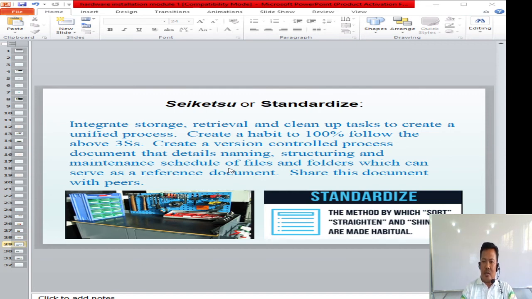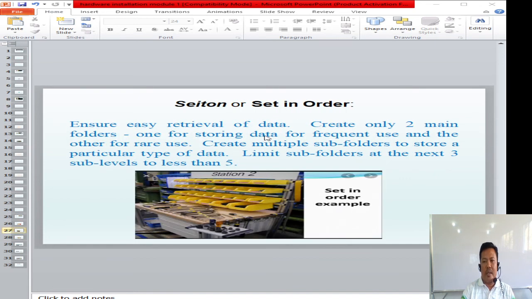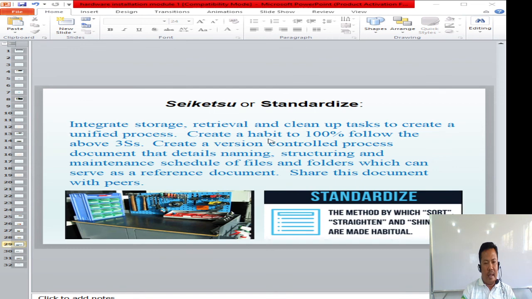Next is shitsuke, or standardize. Standardize means integrate storage, retrieval, and clean up tasks, and create a unified process. So make it a habit that every time you are going to perform a task, or some activities, you have to perform set in order, shine, and sort. That is to standardize the process.